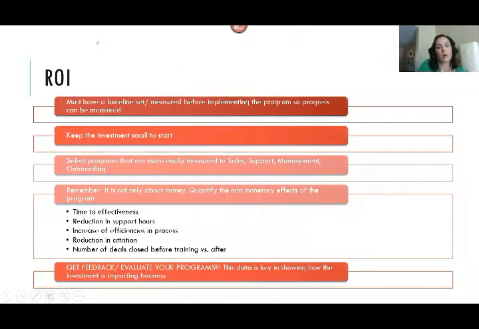So let's talk about ROI. This one is difficult. ROI with learning and development, it's not black and white. It's not something you can necessarily put your finger on. So it's always a little bit hard to measure this. With that being said, there are definite ways that you can go about doing it. First and foremost, you cannot measure anything unless you have a baseline. So you want to make sure that you are setting your baseline before you implement a program, regardless of where it is. That way you can show true progress and you can measure that progress.